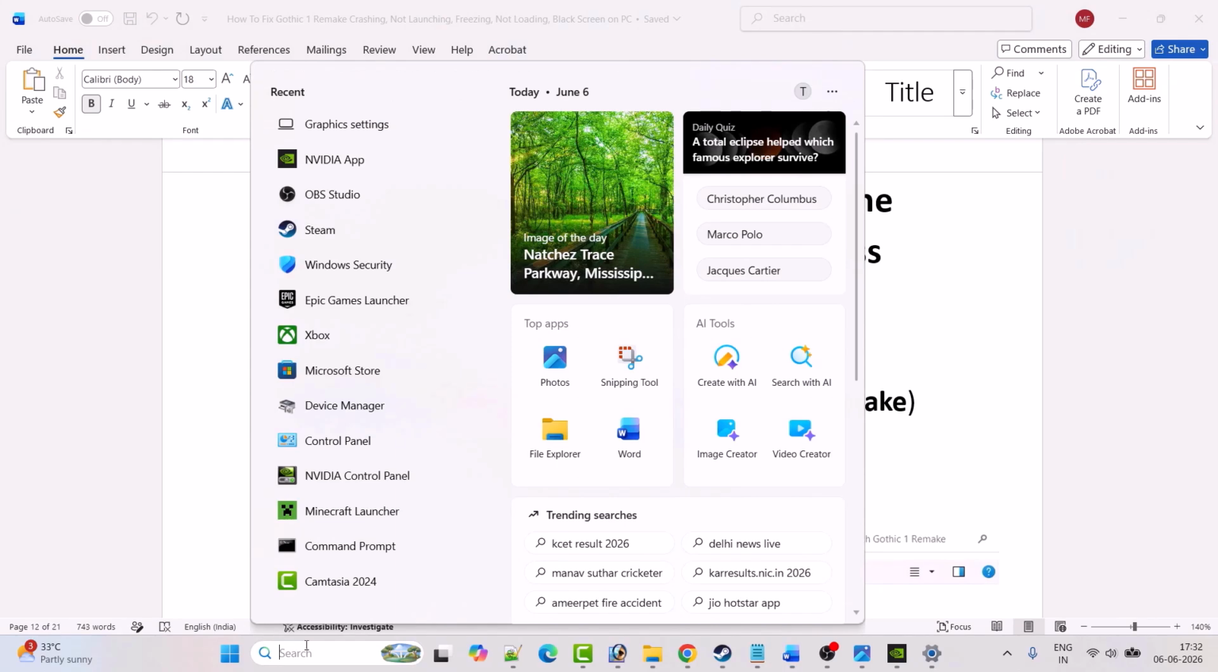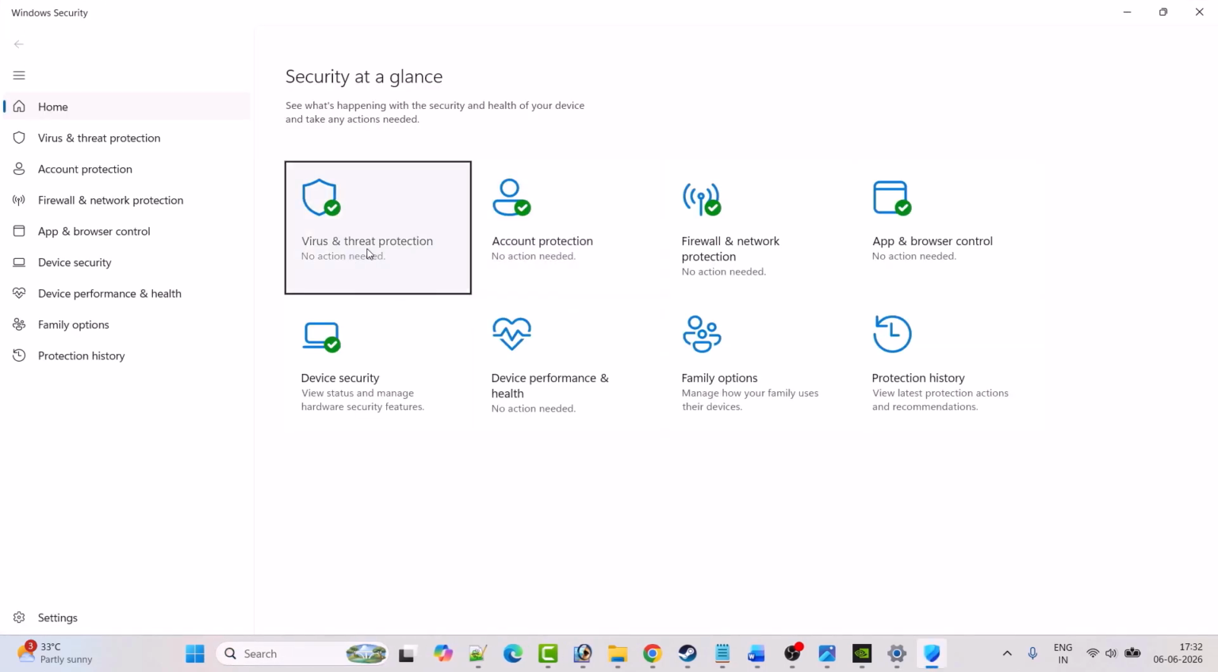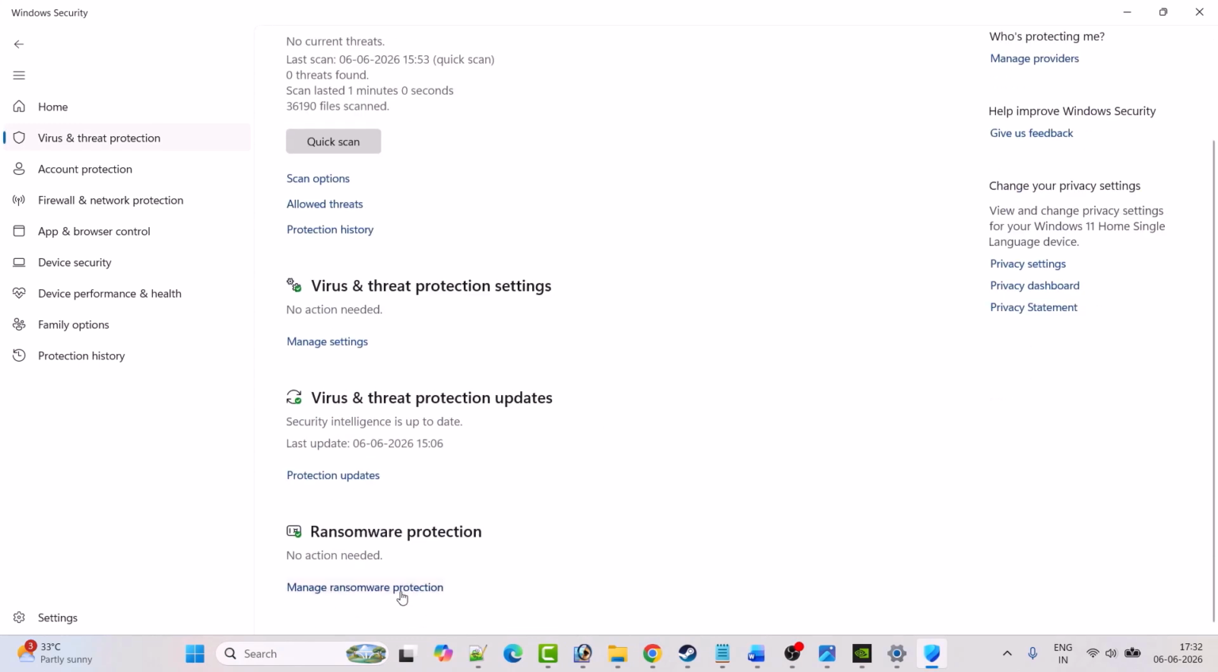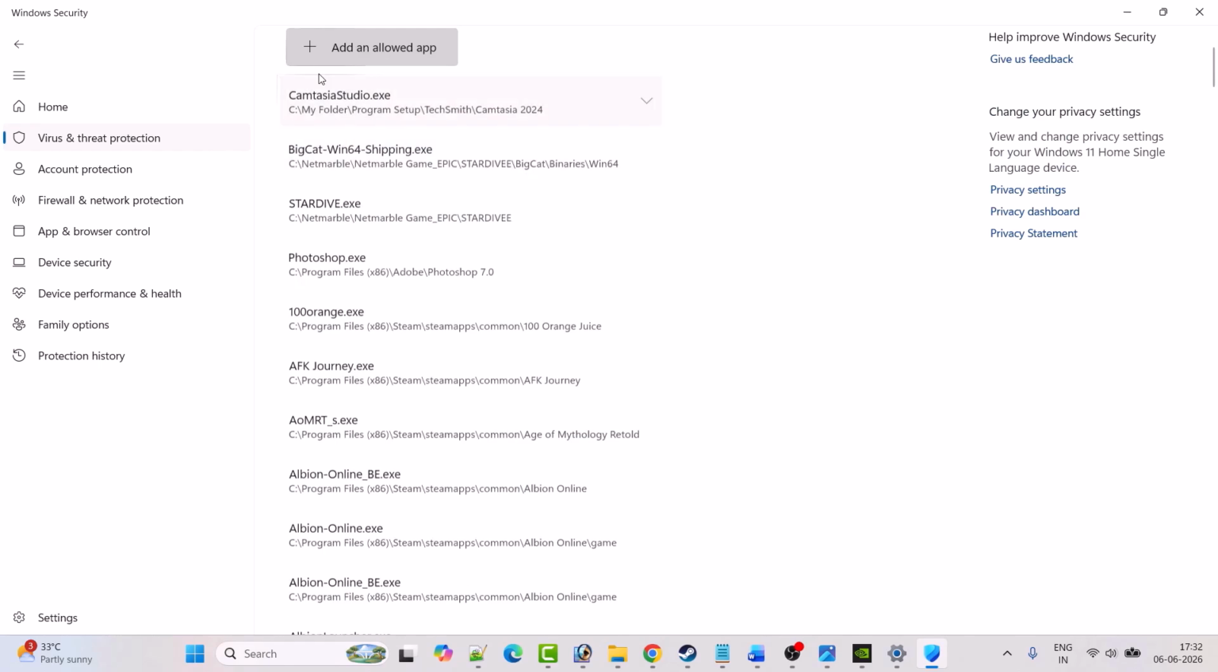So in Windows search, type Windows Security and open it. Then click on virus and threat protection. Scroll down, click on manage ransomware protection. Click on allow an app through controlled folder access. Click yes to allow. Click on add an allowed app.